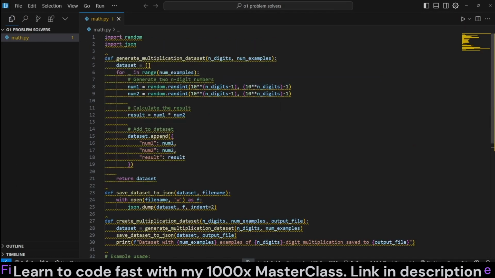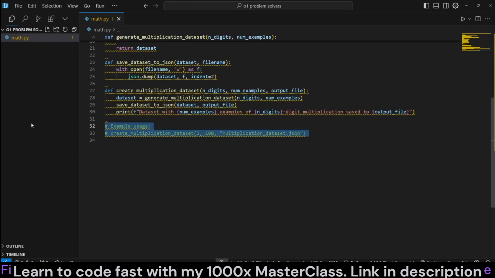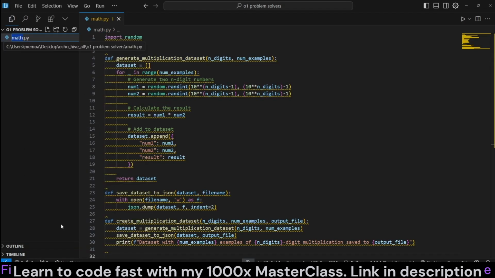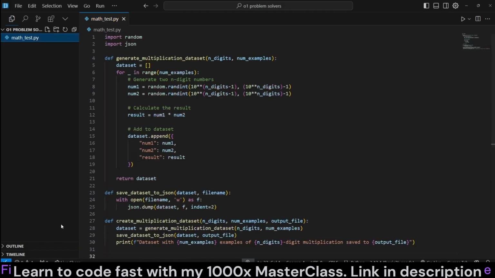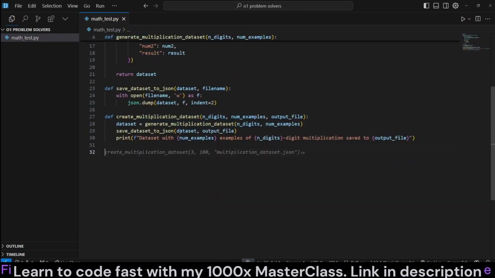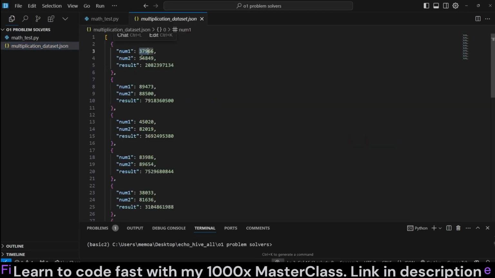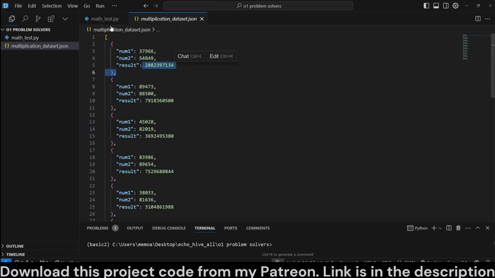Why is this happening? Math.py. Overriding. What is it? Oh, I shouldn't have used the math name, because that's a default import for Python math. So I shouldn't have named it math.py. Anyway, this is going to create a data set, example usage. Let's create 5-digit numbers, and number of examples, let's just do 10. And when we run this, it should create our data set of 5-digit numbers and their multiplication.